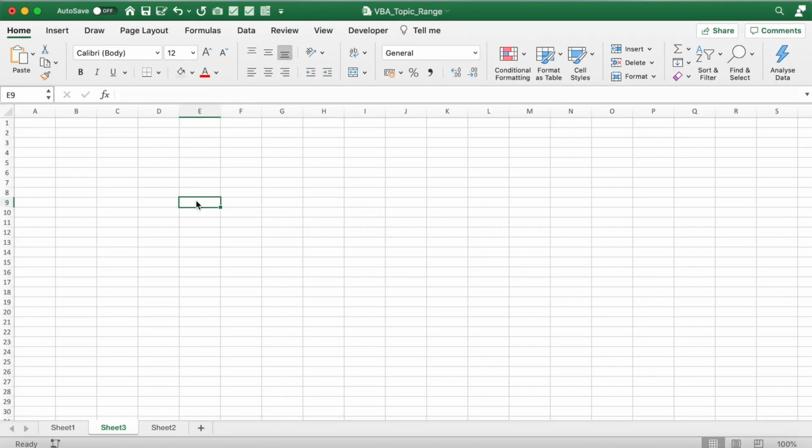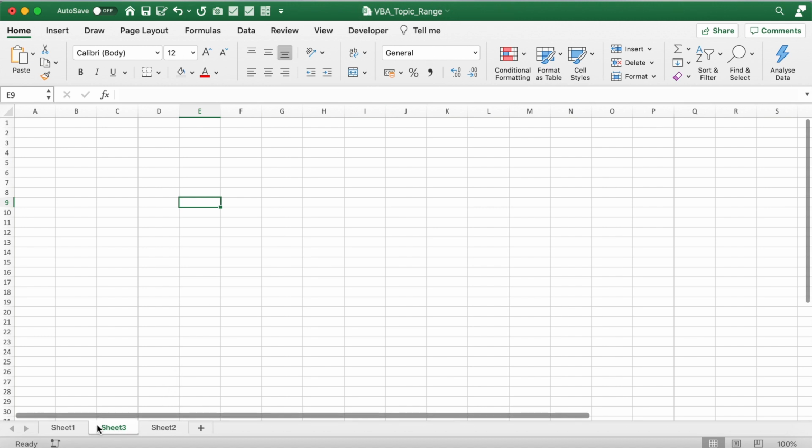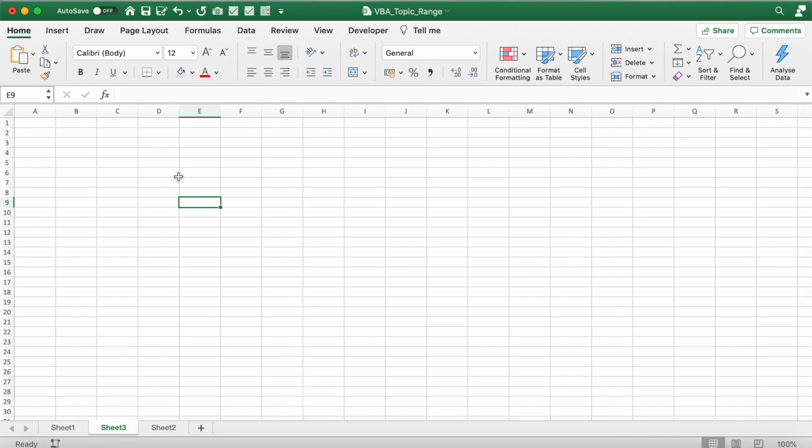Hi, a range can either be a single cell or a collection of multiple cells. Let us consider the example of a simple range. Let's go to the workbook named VBA_topic_range, and currently we are in the worksheet named Sheet3. Let us consider the example of a simple range, let's say from D5 to D18. Let me highlight the interior of the cells of this particular range with gray color so that I am easily able to identify it.